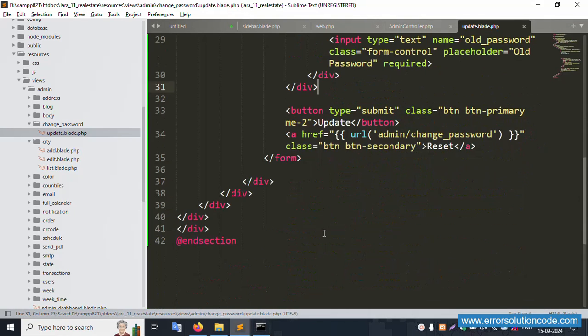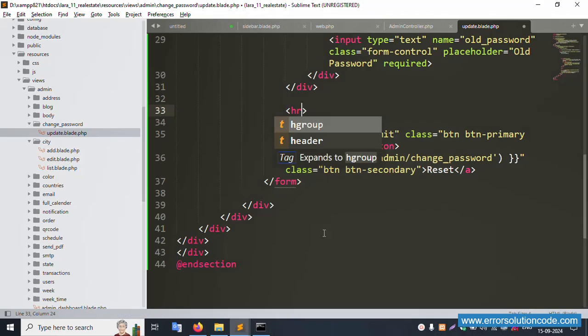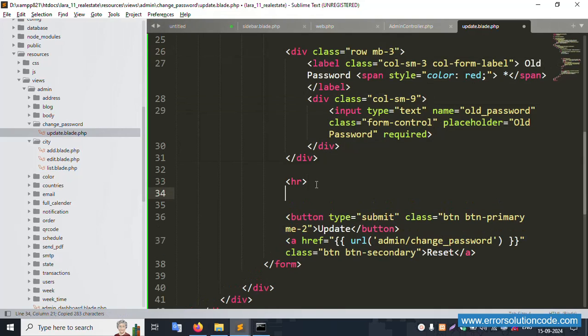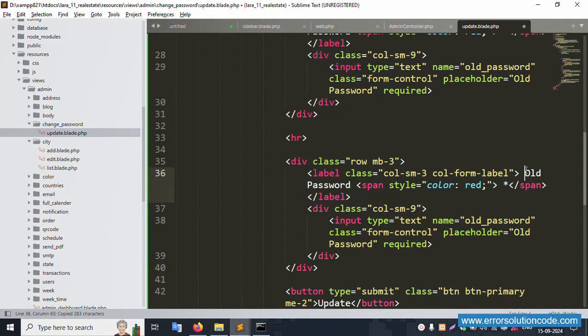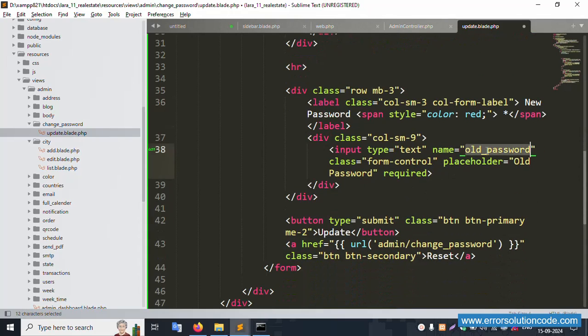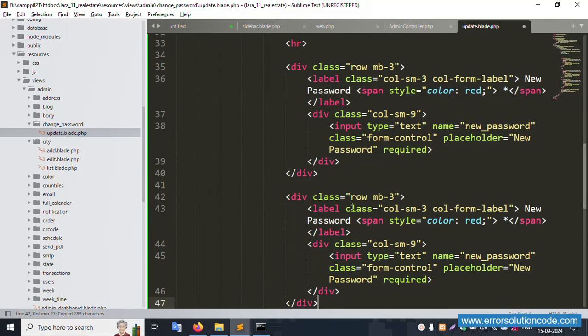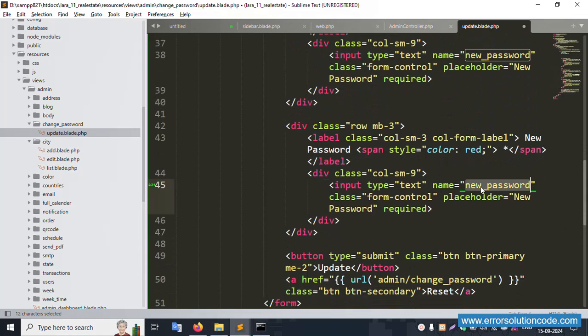Next is this SR tag. Same here, copy and paste here, and this is the new password implementation. Inside this is only a single field, the new password. Remove old, and this is new password. Last is the confirm password. Same, copy and paste here, this confirm password.